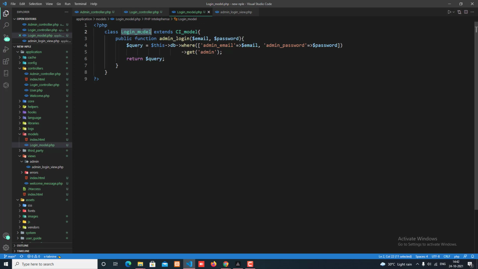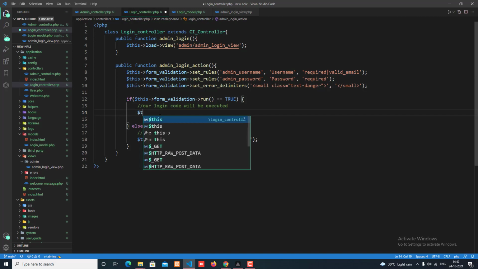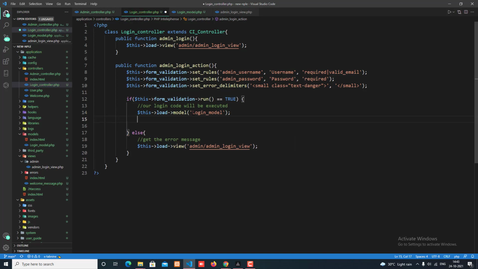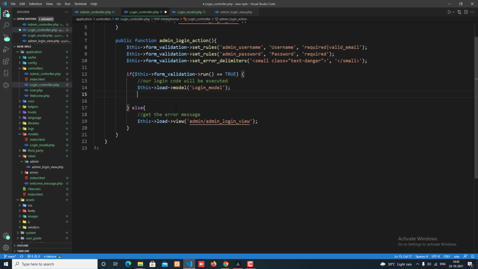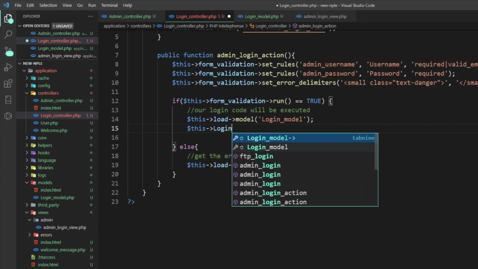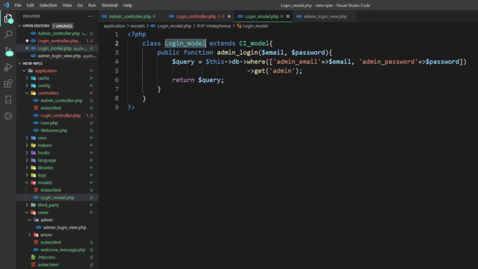Now we need to load this model, so I just copied the model name and going back to my login controller. If our code succeeds and the query runs successfully, look at this: load model, and the model name is this login_model. Then $this at my object, or object name is login_model. And what is the method name? The method name is admin_login.